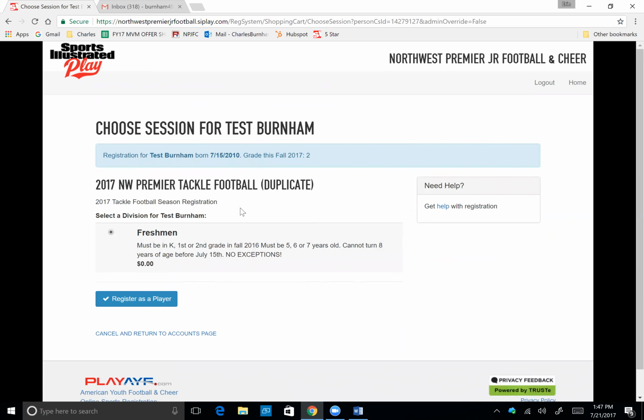And the only event to register for currently right now for Northwest Premier is just tackle football. So there should be no confusion there. And it automatically selects it because it's the only option. And it automatically tells me right away, based on the child's age and grade, that this child qualifies for freshman level tackle football, and gives you a brief description of that age group.